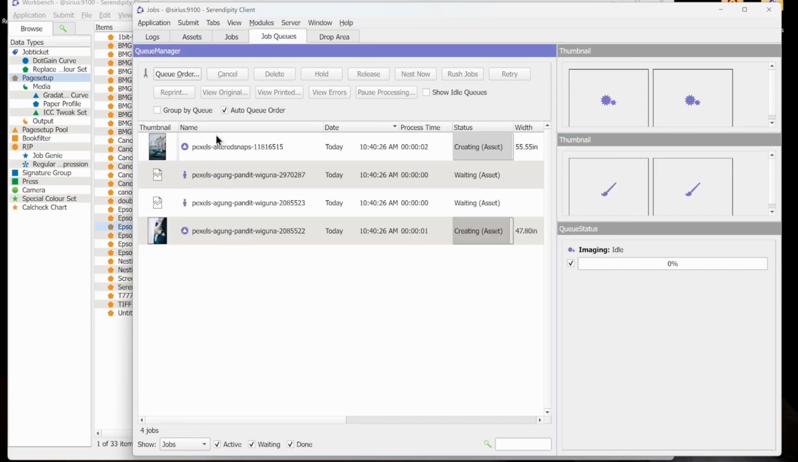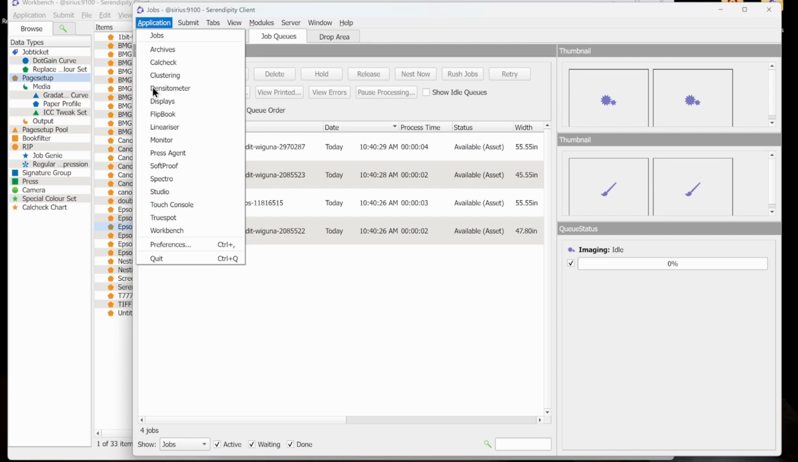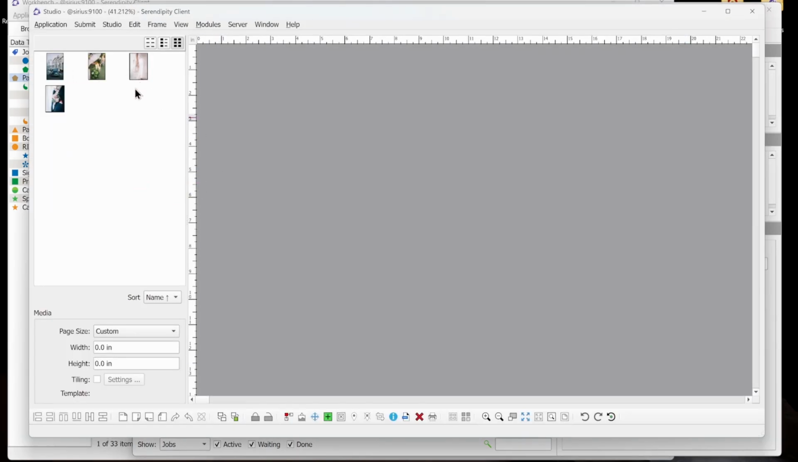The files will be sent to the client for processing and will appear in the asset queue. Opening Studio will also show the asset files now available in Studio for use.